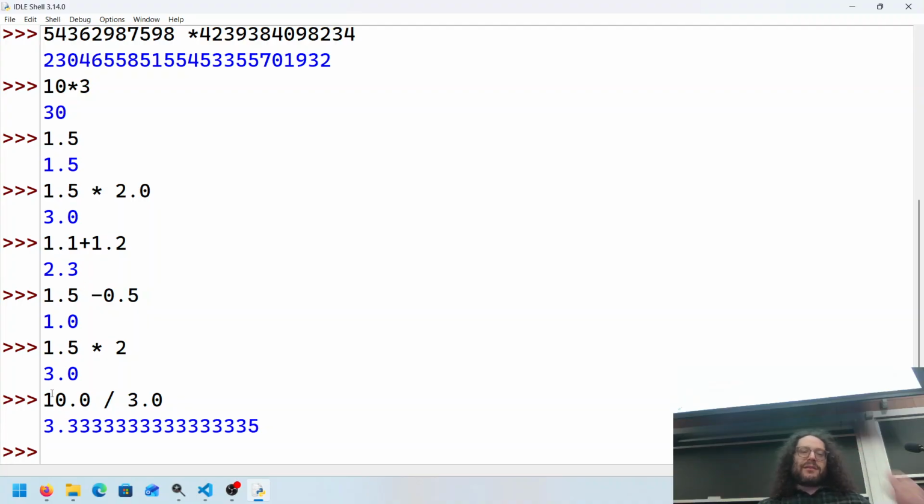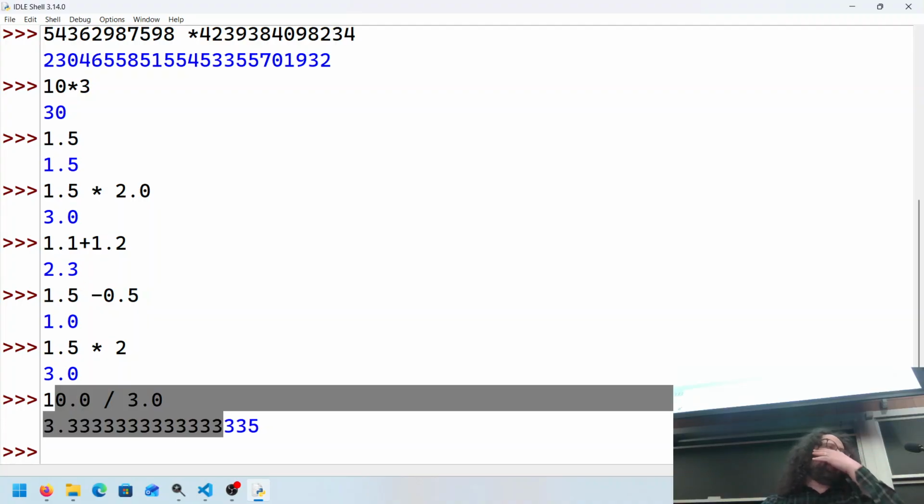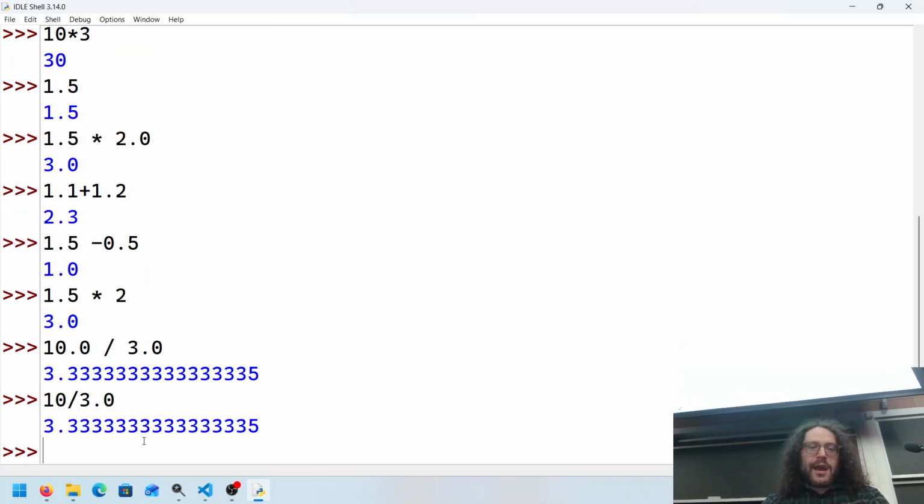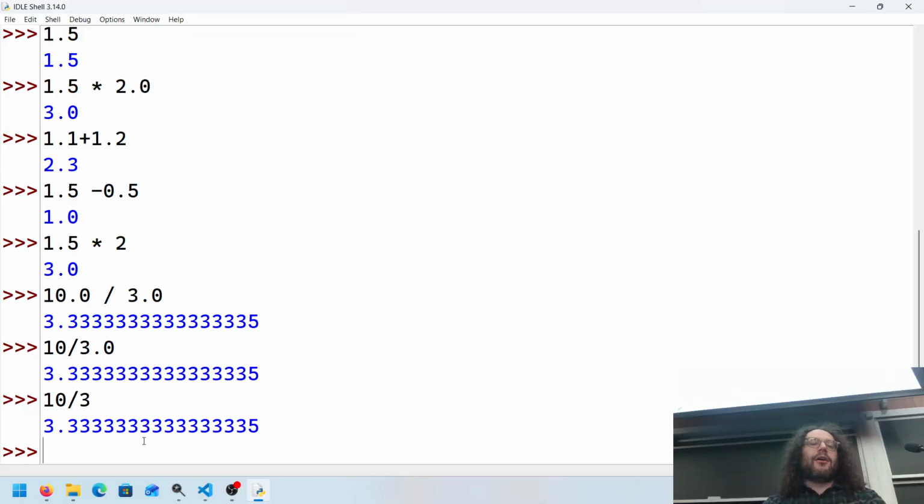Okay. But the long and short of it is that I divided a float by a float, and I got a float. I divide an integer by a float, and I get a float. And if I divide an integer by an integer, I also get a float.